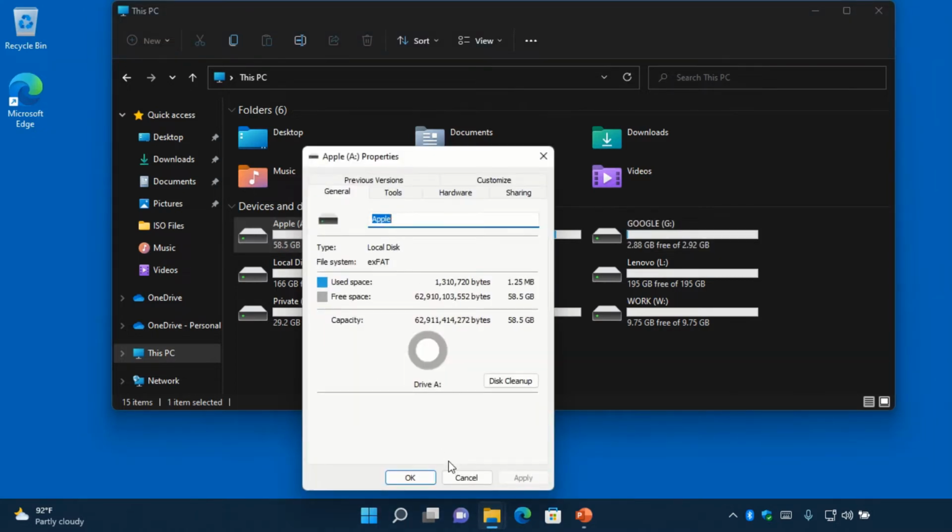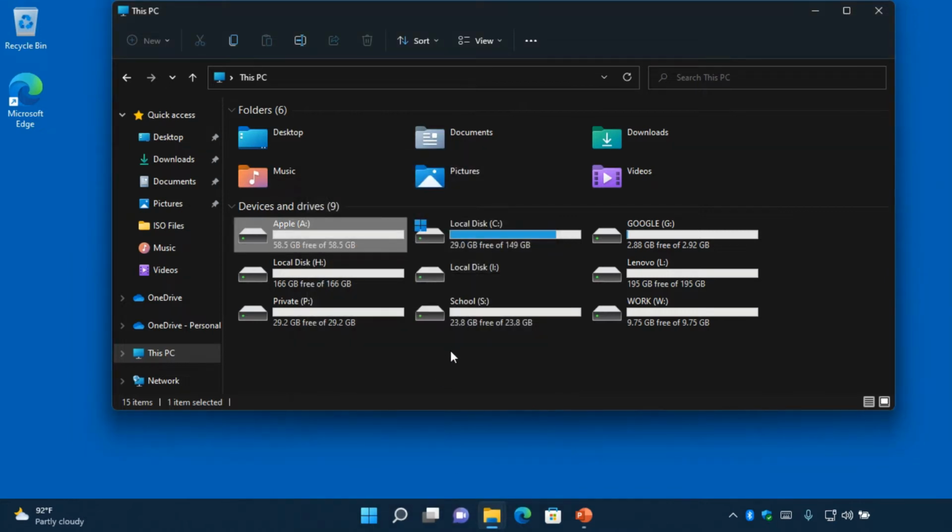Apple is exFAT, so you can get some information. Gentlemen, what do you think about the partition C? What do you think the file system for that one is?